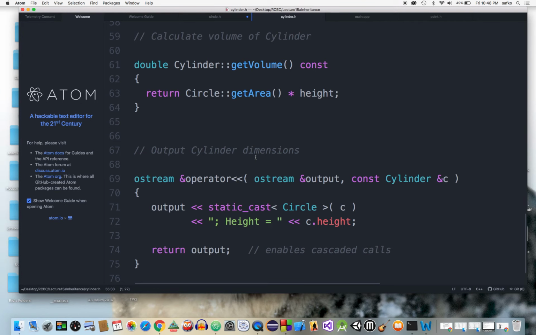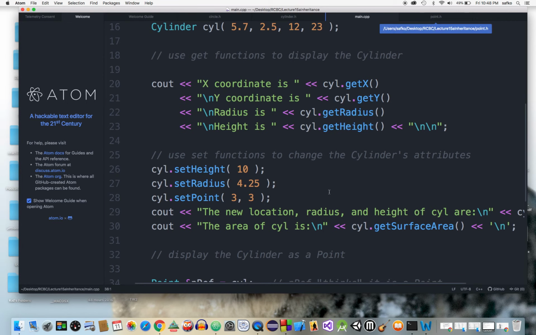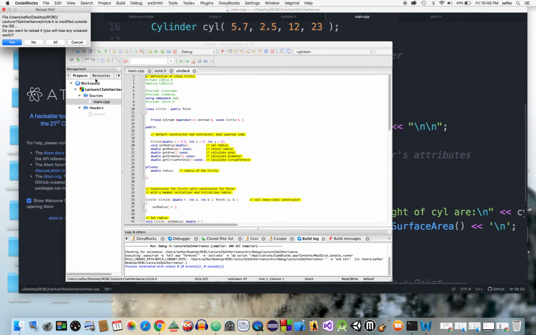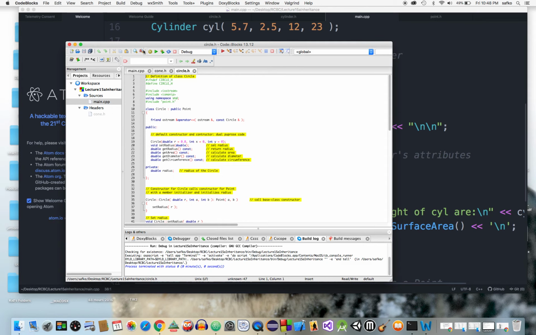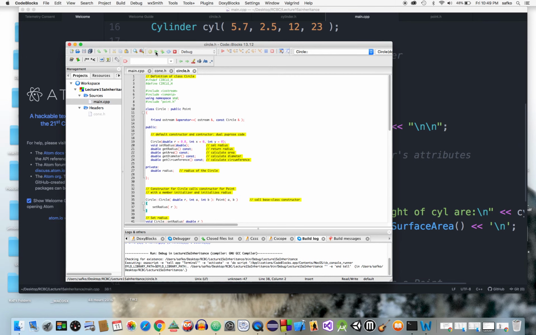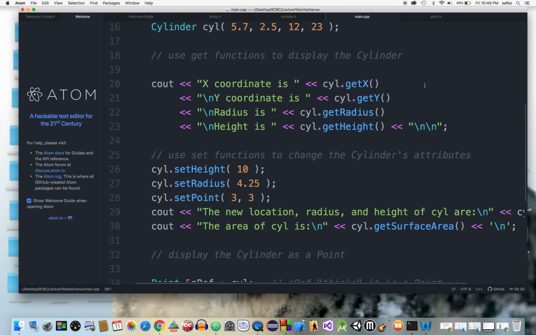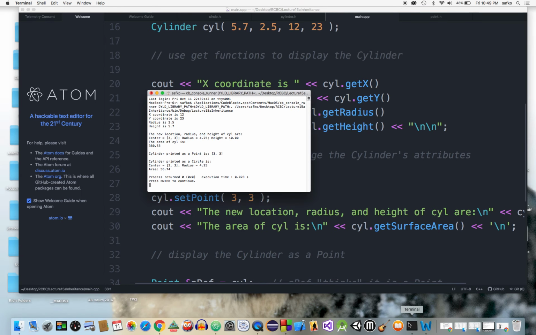Okay, so let me just make sure I save these. These little blue dots mean that they are unsaved, and I think everyone's good. Okay, so back to Code::Blocks, and yes, I edited it outside the region, and compile. Taking a little bit longer to compile than usual. There we go. And we run it. So what's the output look like? Well, let me come here to the main and see if I can get the terminal window open.